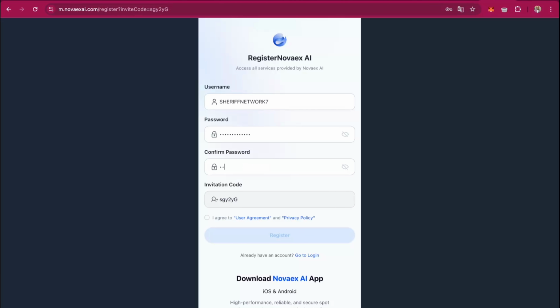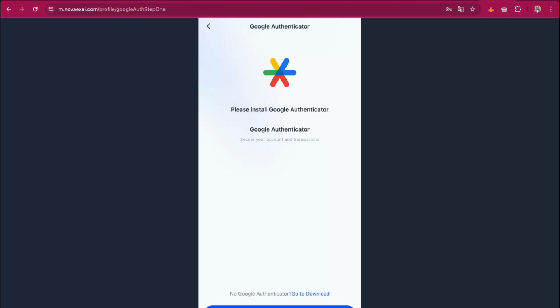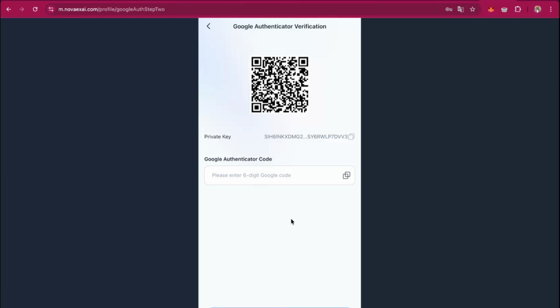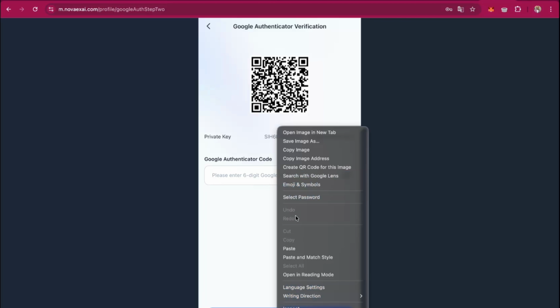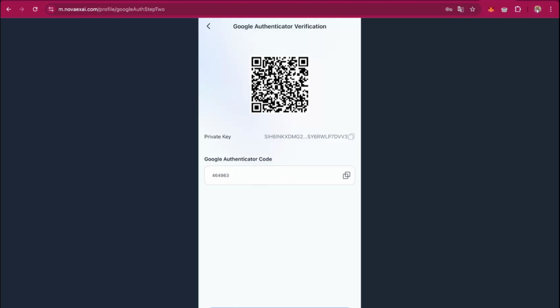Guys, there's one thing: before you can even access the dashboard fully, the platform requires you to link your Google Authenticator. This step is mandatory. It's part of their security setup to protect accounts and transactions, and you can't proceed without completing it. You install the Google Authenticator, scan the QR code provided, enter the verification code, and then your account becomes active.